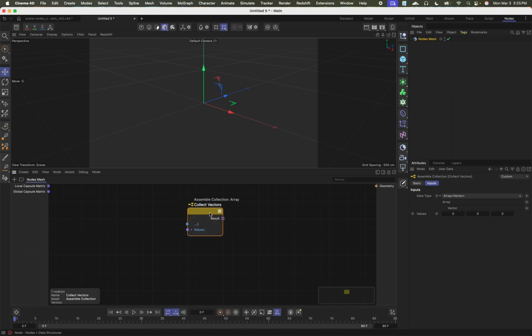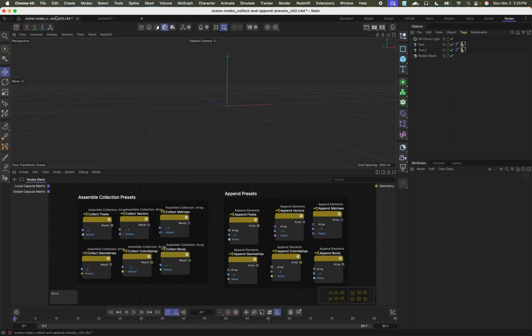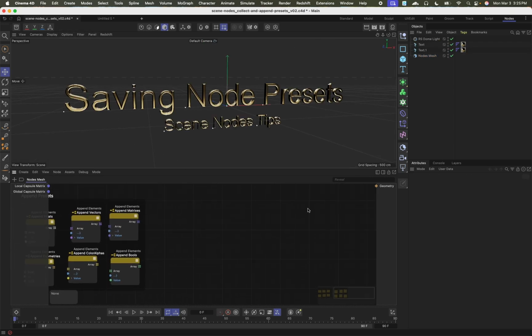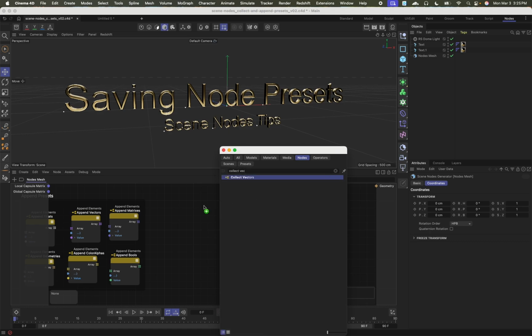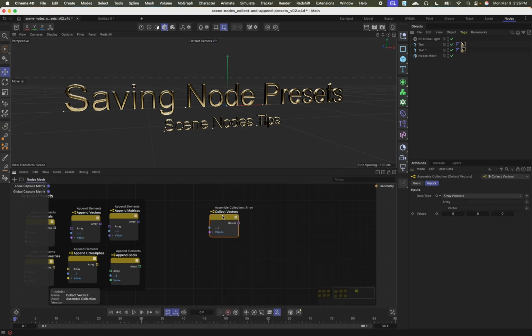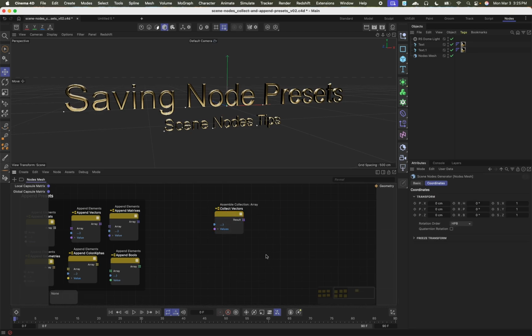Now, that's not too bad to do once, but if I have to do that a bunch, it starts to get a little bit annoying. In another scene here, I've created some presets. So here I can come in and search for collect vectors and then just drag this in. And all of a sudden, I've got a node with the correct title, the correct data type, and any other settings that I might want to adjust.